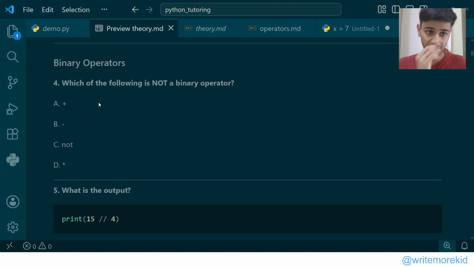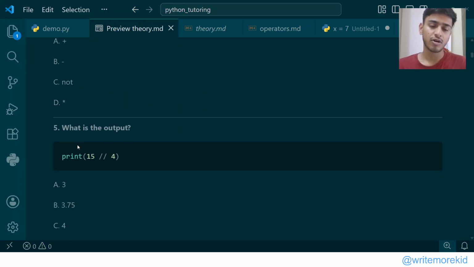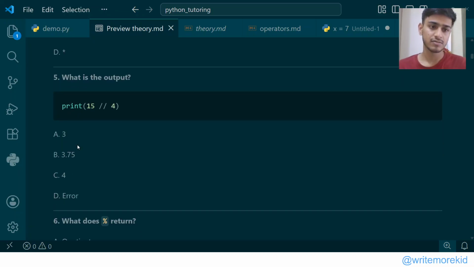Now, binary operators. Which of the following is not a binary operator? Plus is a binary operator, minus is, asterisk is. So option C is not a binary operator, it's a unary operator. Sometimes we also consider it as logical.